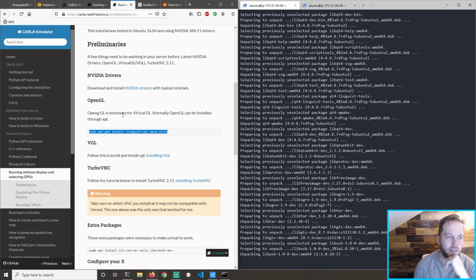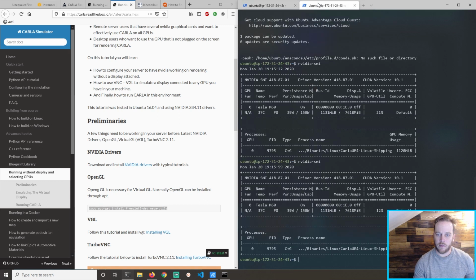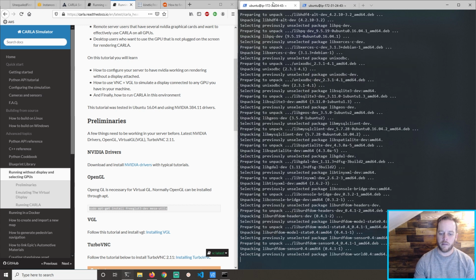I think I have all this installed, but I'll install these and see what happens. I think we can do this at the same time too. Let's just go for it. Let's see if I've installed these. Could not get lock. Okay, let's wait till that's done. That makes sense.